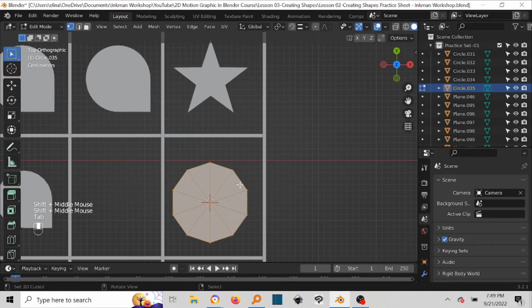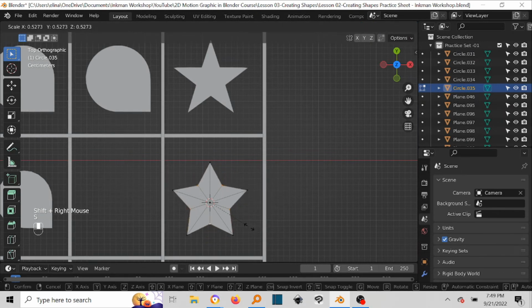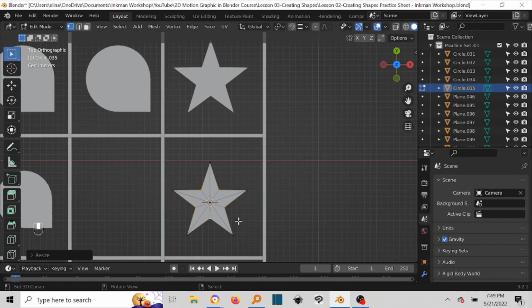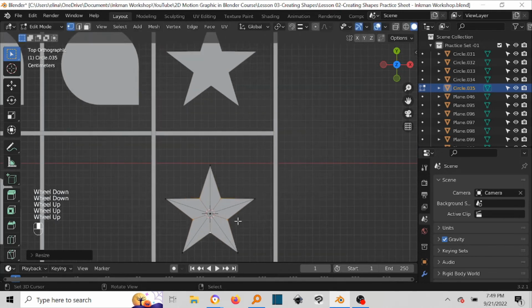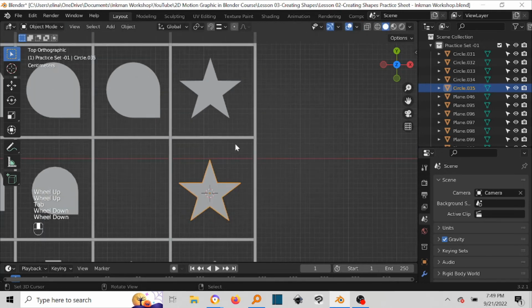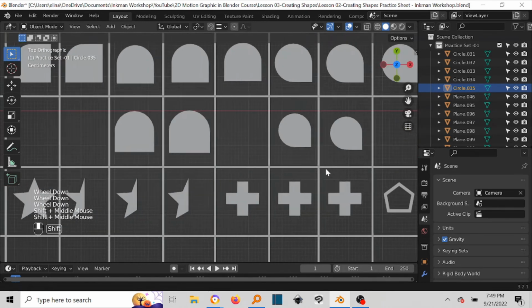Tab to go into edit mode. Then we select this vertex, select this vertex, select this vertex, select this vertex, and then select this one. Then press S, and then you scale it in. And that's your star. All right. So if you didn't catch it, just quickly rewind and watch that again.